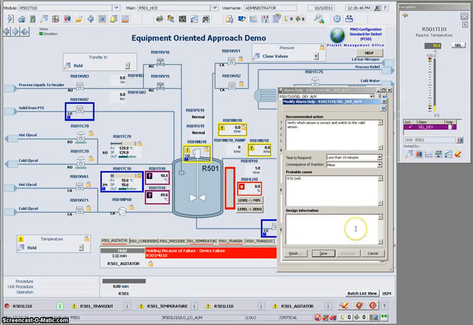We can save that out, and now once it has been reviewed and downloaded to the workstations, all of the operators will be able to benefit from that. So what we've done today is we've shown how we can embed knowledge into the system to facilitate the operators for effective response to abnormal situations.